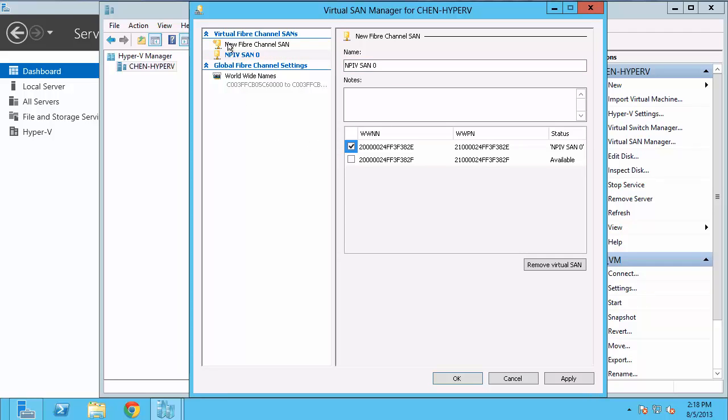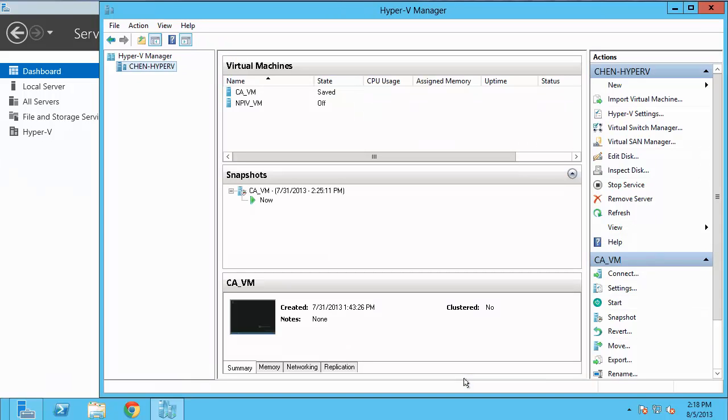Next, click on New Fiber Channel SAN. Create a second virtual fiber channel SAN named MPIV SAN 1. Select the second HBA port and click Apply. Click OK when you are done. Next, we will add virtual fiber channel cards to the VM. For demonstration purposes, I have already created and installed Windows Server 2012 on a VM named MPIV VM.